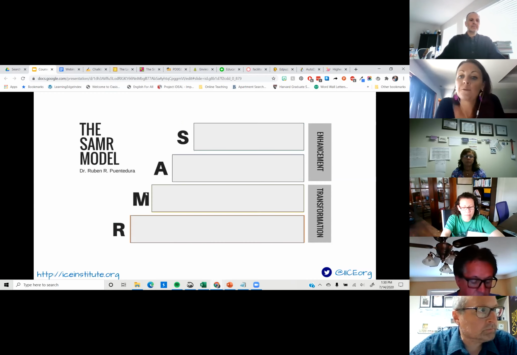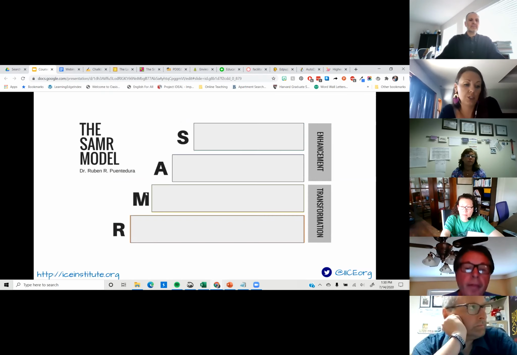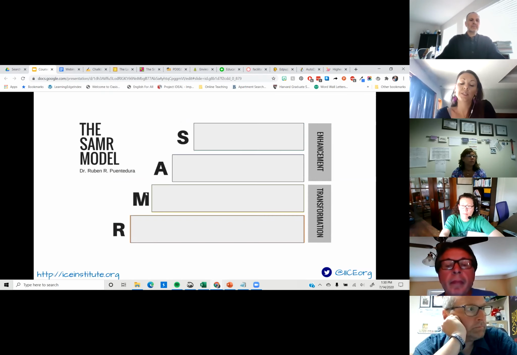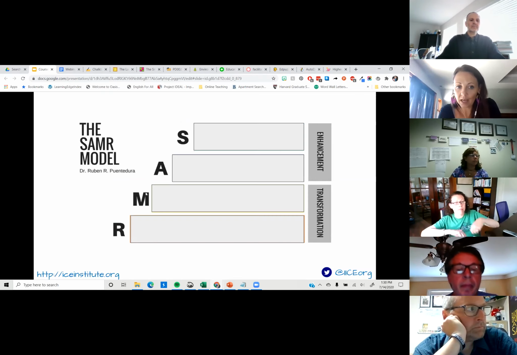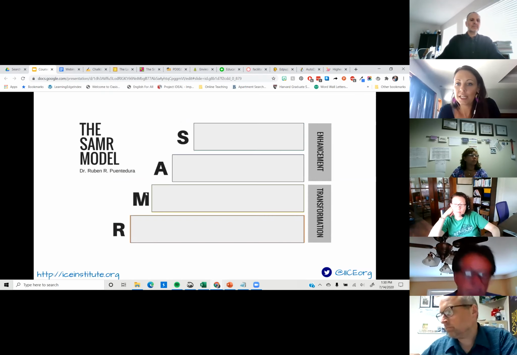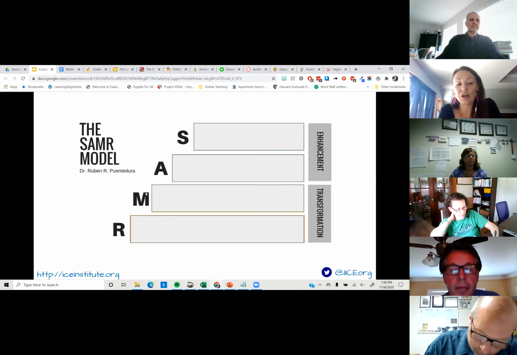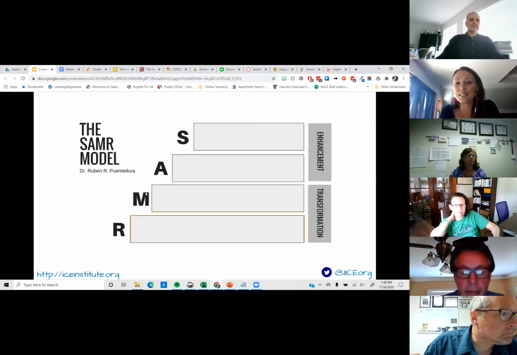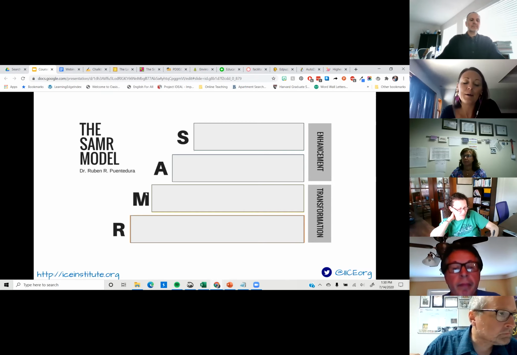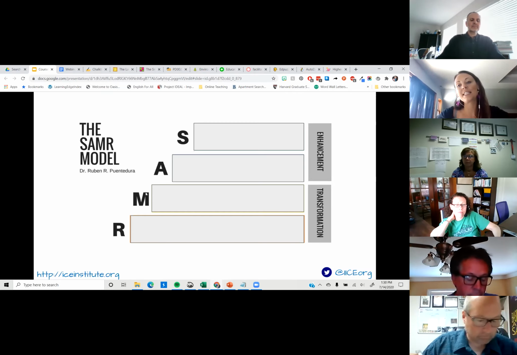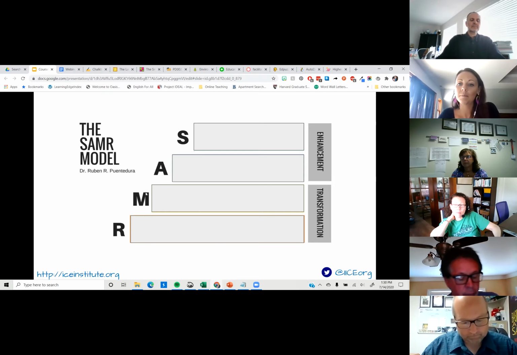So before we jump into the tools, I want to present you with the SAMR model. I'm curious to know if anyone has heard of the SAMR model before I explain it. If you are a technology-using educator, which all of you are, whether you want to be or not in this current climate, the SAMR model is a very important framework or model for thinking through your technology integration.